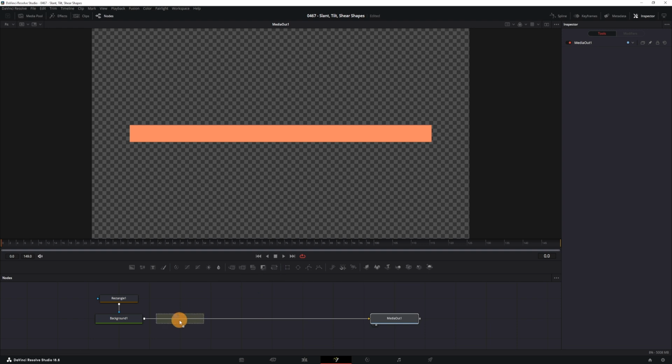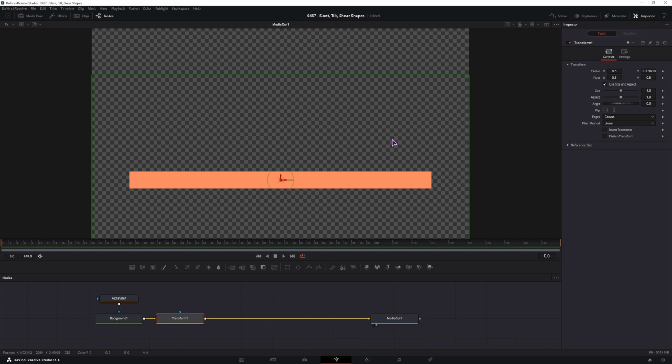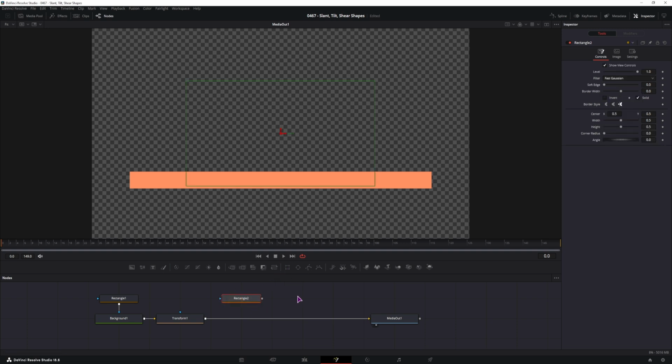So we have the rectangle and we have changed the size. We can always add the transform node to adjust the position. In the transform node, we again do not have any options to change the shape, but what we can do is make two masks. So we'll take one rectangle and simply change angle of it. So I have used an angle of 60. I will simply position it. I will copy this rectangle, paste it. Position this rectangle to the other side.